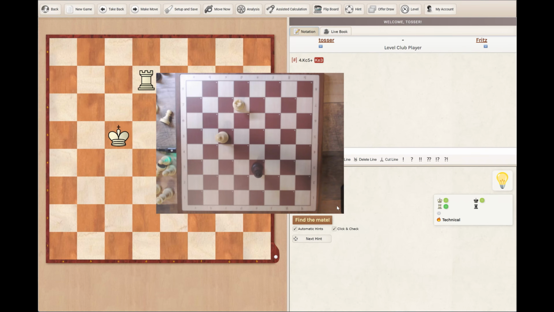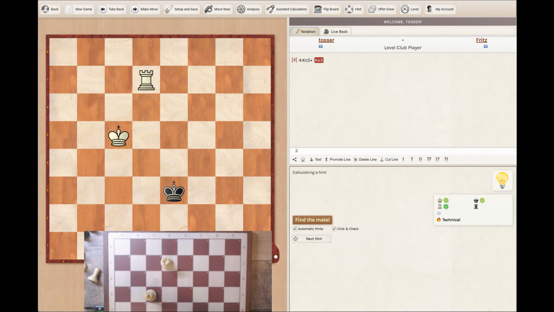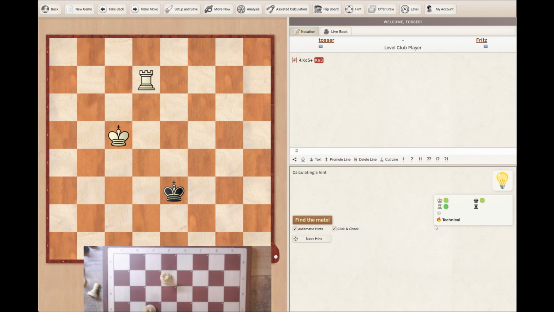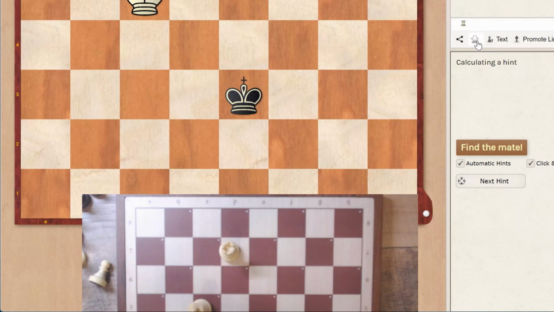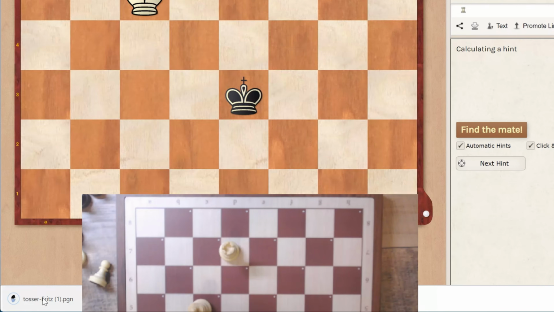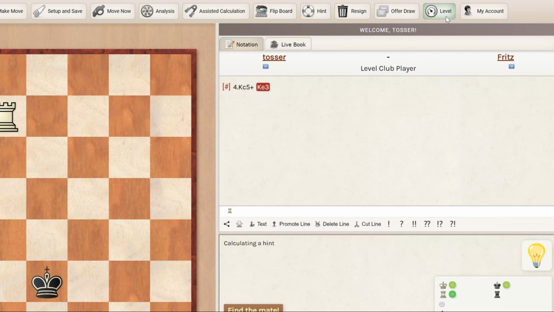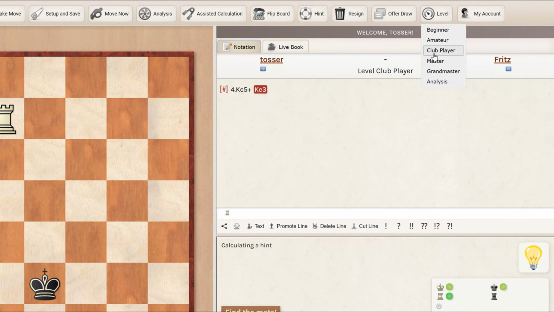Let me just downsize this. I'm going to move this right here out of the way just so you can see what's going on. So again, you can play this out against Fritz. You can even download the PGN file. For example, you click this and you can download your PGN file right here. You can go up here to level and change the level, and you can simply analyze and get hints.